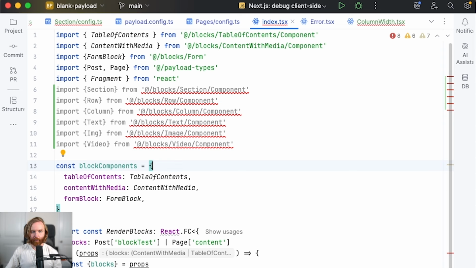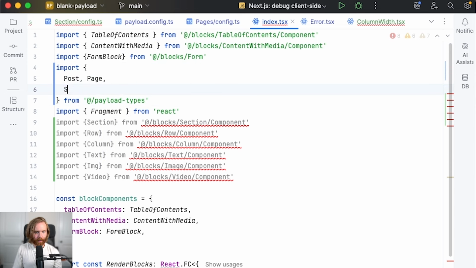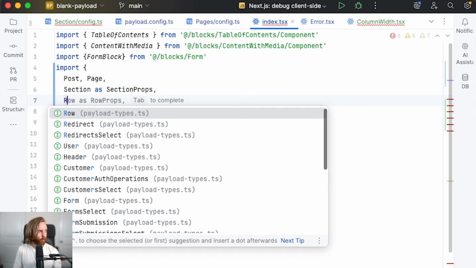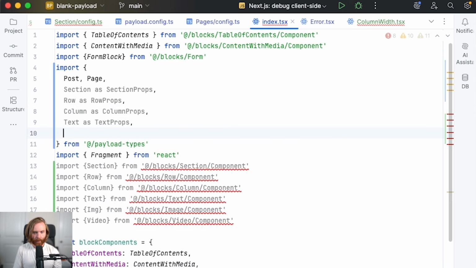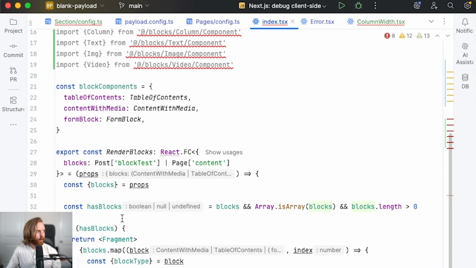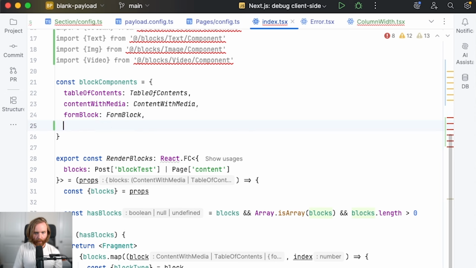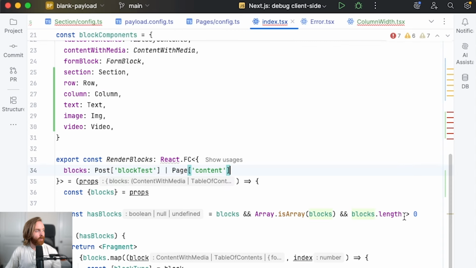So now that we have all of those in there, we need to add their types. So in our post and page import here, we're going to add quite a few more. So we're going to add in our section as section props, our row as row props, column as column props, text as text props, then image as image props, and then finally video as video props. We'll then go to our block components object here, where we can include our section, row, column, text, image, and video. We'll then need to add our types to our blocks type here.